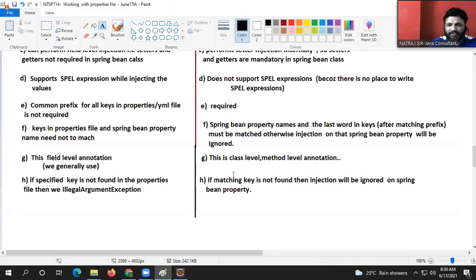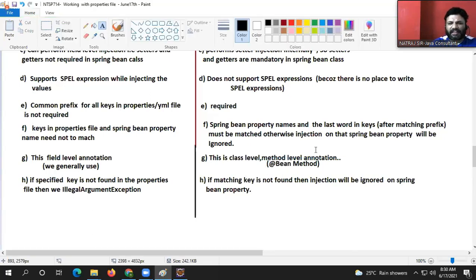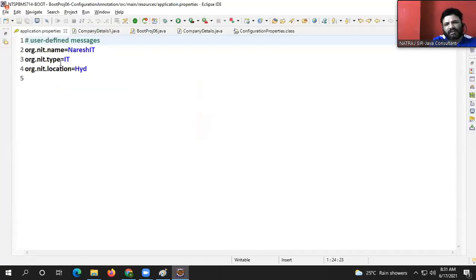Okay. Yes, we can use it at method level. In future, you will get it, guys. So what methods? @Bean methods. When I create the situation of working with @Bean methods, I will show it at method level. Today, you don't worry. Okay, if you are insisting, today also I can show. Wait, give me one minute. Okay, I think you understood my point.